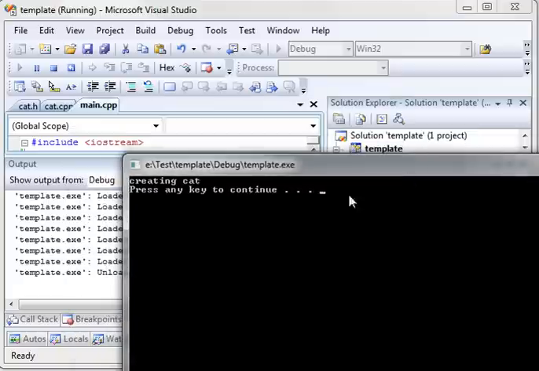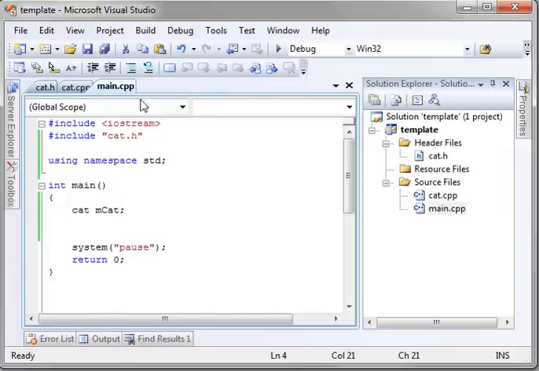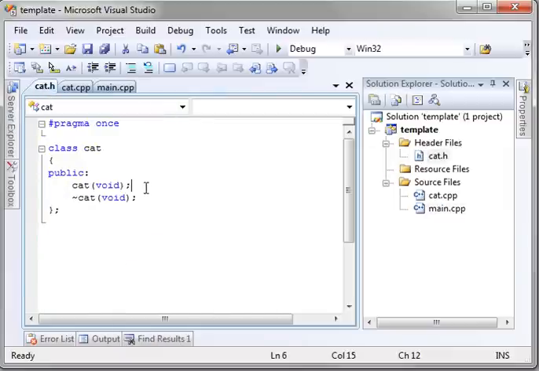It compiles and builds, and it says creating cat. Now, where did that come from? Remember, we said we've got a constructor here. That's called automatically when the class is created. And destructor, that's called automatically when the class is destroyed.